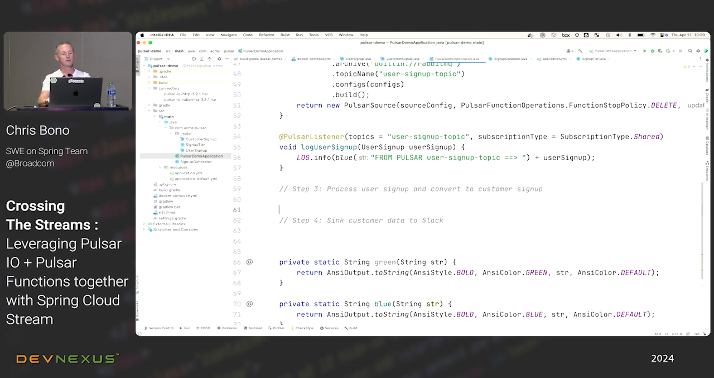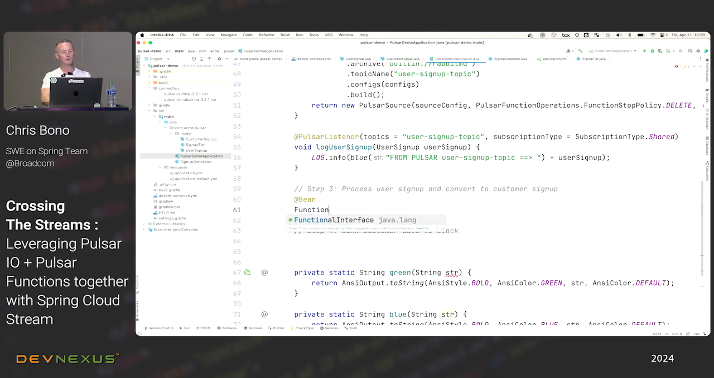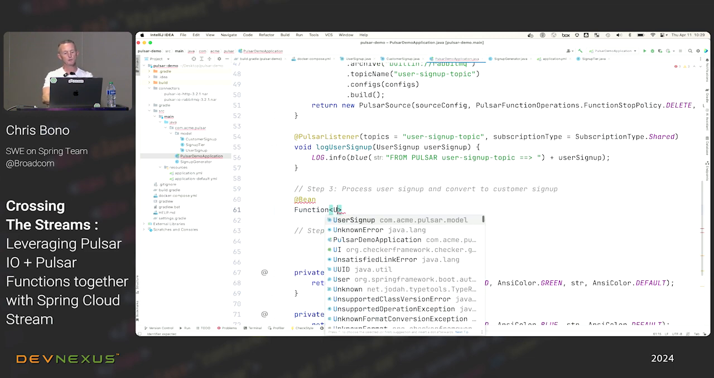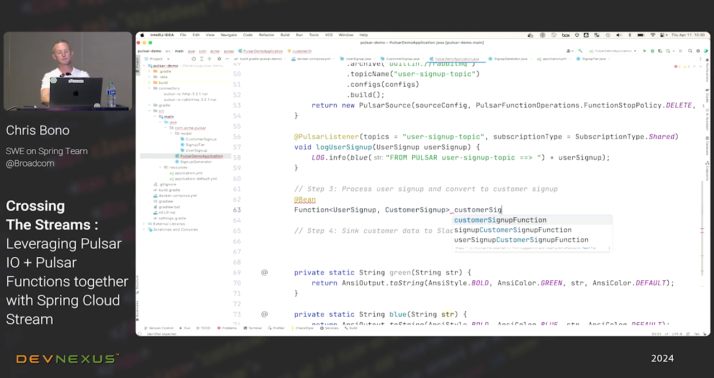So step 3 actually, process the user sign up and convert it to customer sign up. So we're going to use Spring Cloud Stream in this step, and what that would look like is first we create a bean of a POJO function. We want to take records from the user sign up topic, and we want to process them and then ultimately drop them into a customer sign up topic. The input parameters, comes in from, goes out to, if you remember back to that diagram. And there. And so what that'll look like is customer sign up processor. Remember that name, it's important in a minute.